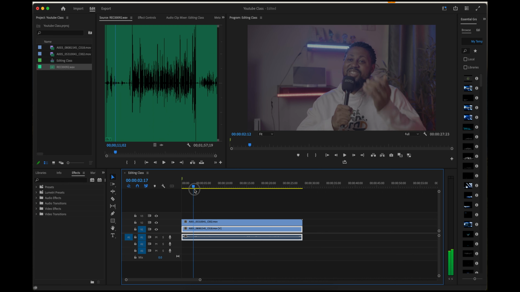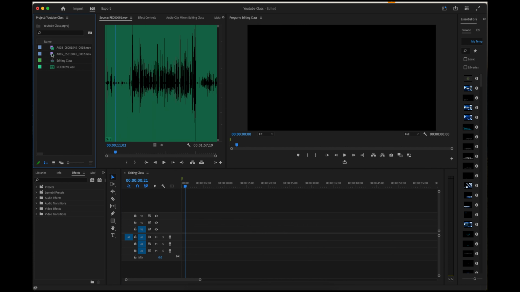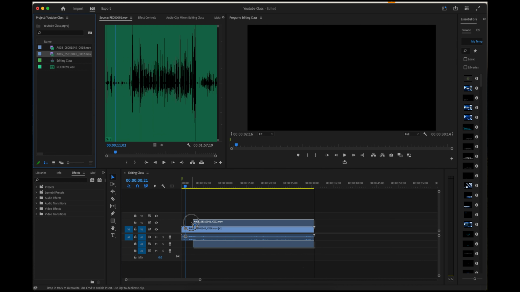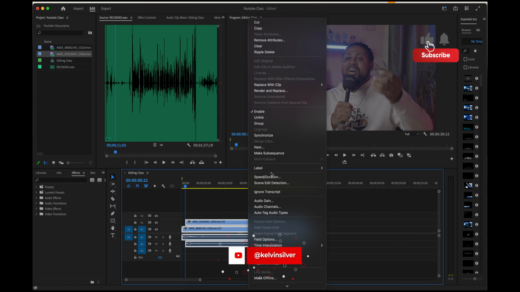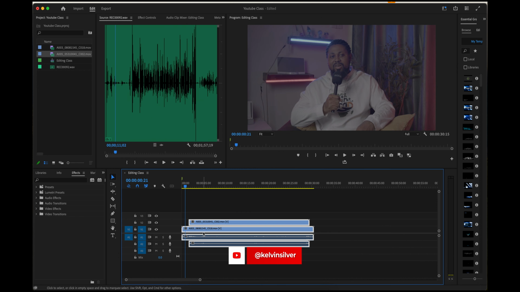So you see how I sync this? It was that easy, right? So let me give you another way to sync the video together. So the first clip and the second clip, right? Just select both of them, right click, scroll down, and you see synchronize. So Premiere Pro automatically helps you synchronize the clip. It's as easy as that.